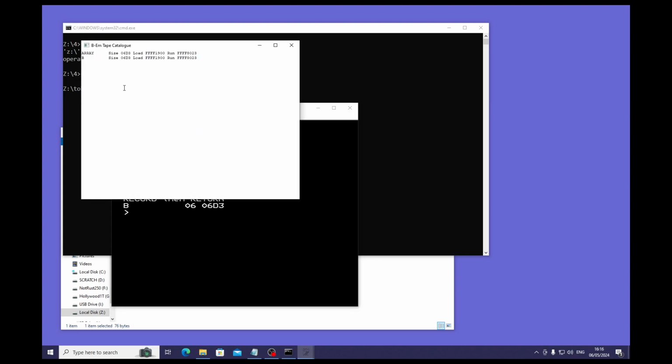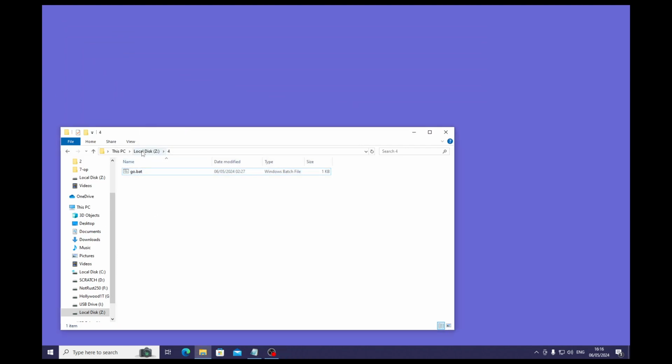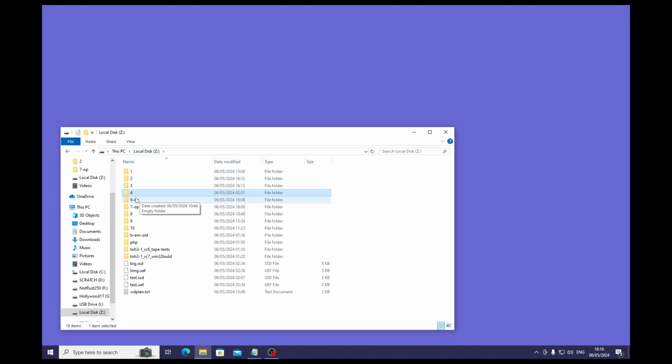So if we look at the tape catalog, there it is, array and B, and we could now save that out and load it back in again and prove that it's possible to persist it, but that works. You probably want to get on with things.